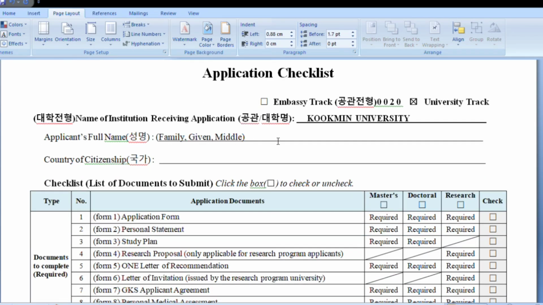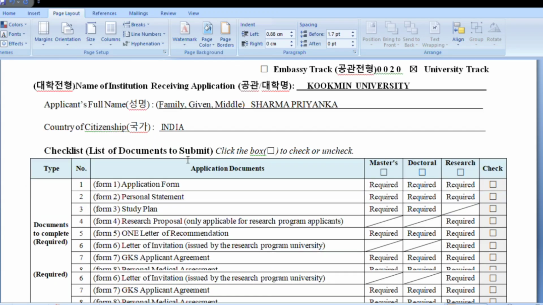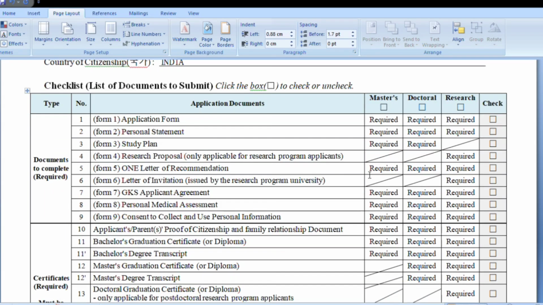Next you have to write the applicant's full name: first family name, then given name, then middle name. So we have made up a story of Priyanka Sharma applying to Cookman University. So first I wrote Sharma, then Priyanka. Then you have to write the country. Here I have written India.